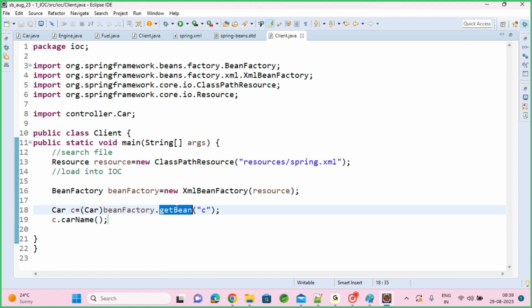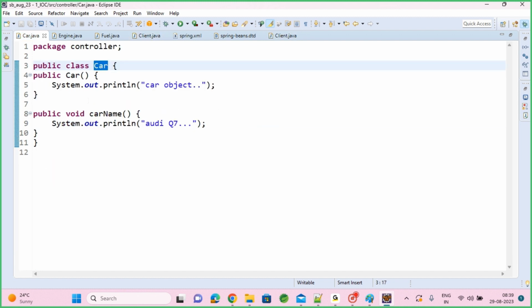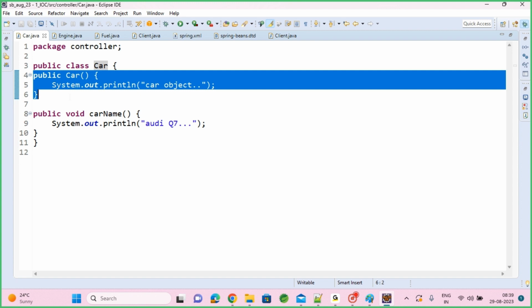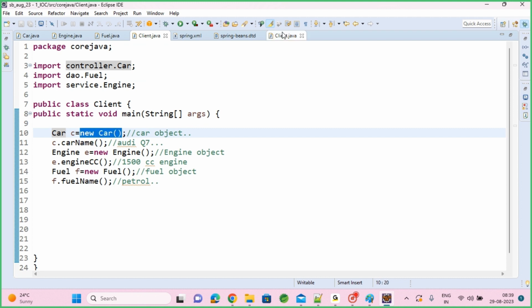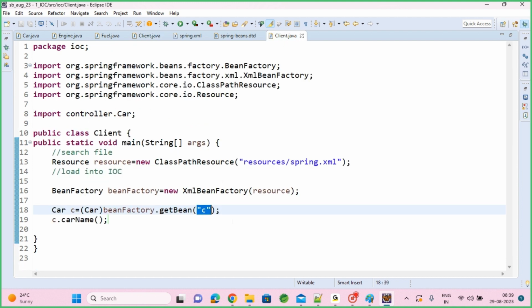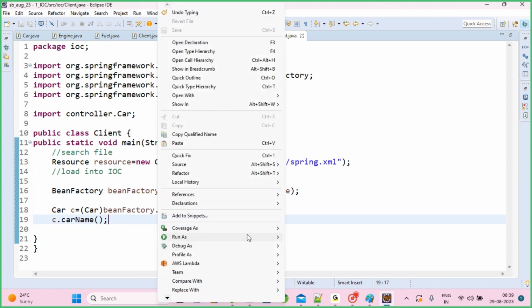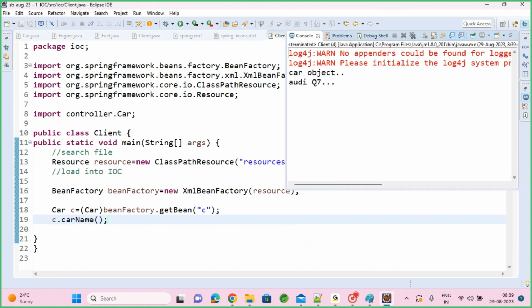Whenever you call getBean and mention your reference, it will execute your class constructor. This constructor will be called by Spring. You are not doing it. Spring is doing it for you. Earlier, you called it using the new keyword. Now Spring is doing it on your behalf. You guys getting it? When you do this, it is creating for you. Now I can call c.carName. Car object created and the car name is already Q7.